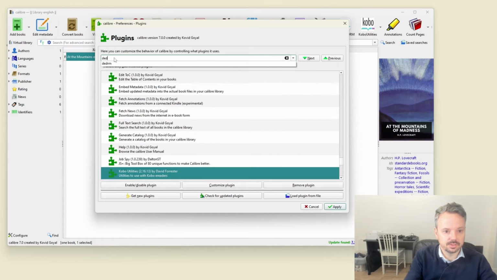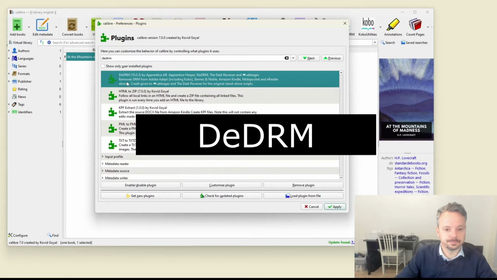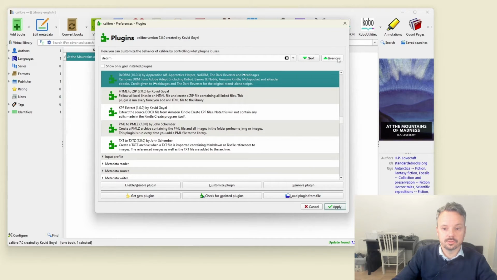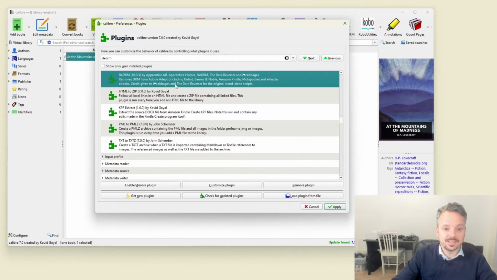Next we have the DeDRM tool, and as you know, it's a tool for removing DRM from Kindle, PDF and Kobo files, which is Ebook DeDRM. There's a video on the channel if you want to know more about it.